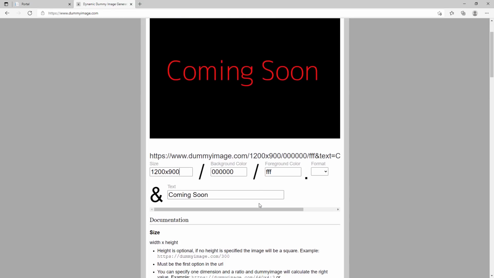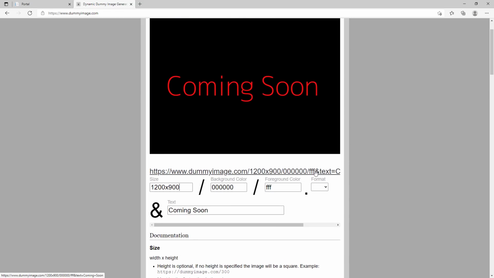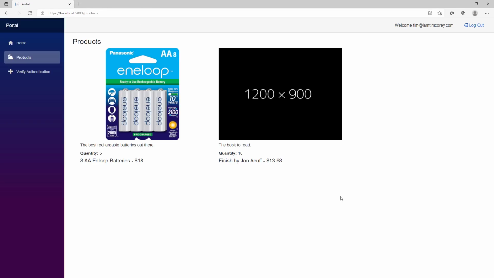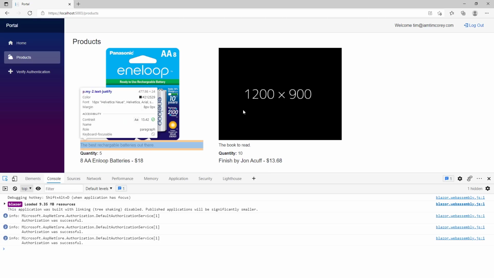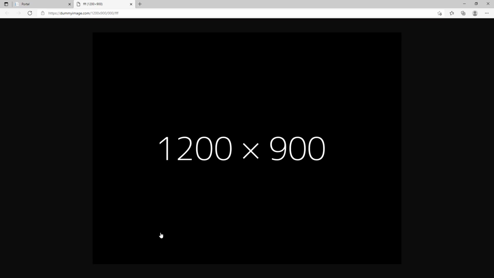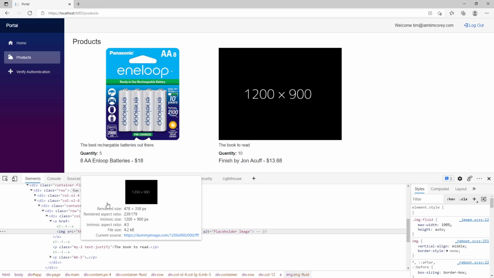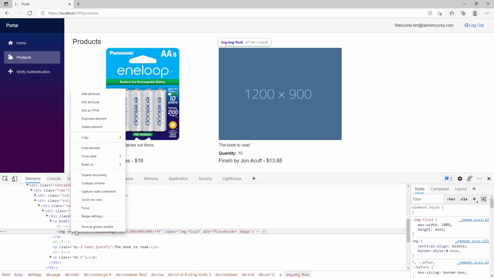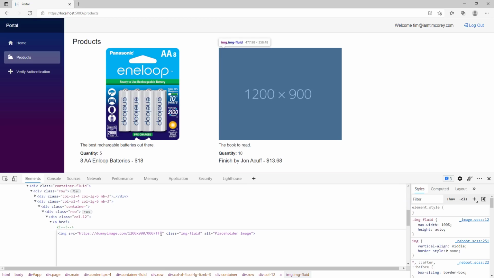And so the modification is and text, or ampersand text equals coming plus soon. So let's just modify, first of all, our F12 here. Select the element and say, oops, not that. Edit as HTML.